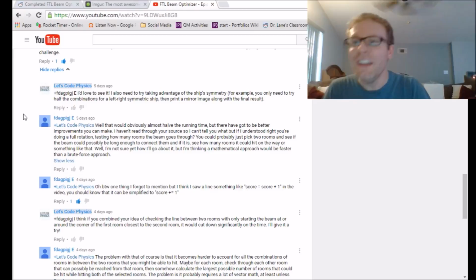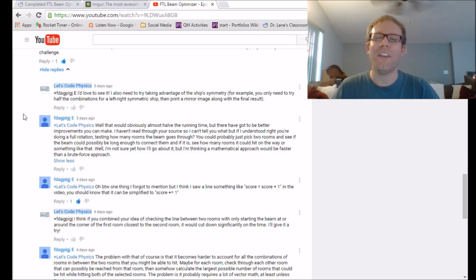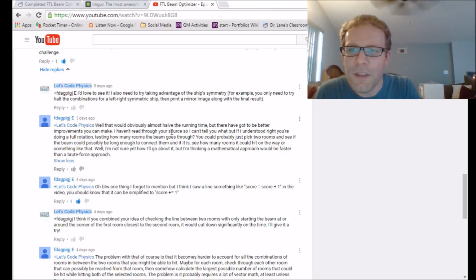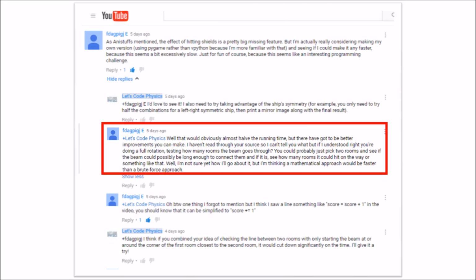The third change comes as a suggestion from FTL, which sounds like the most awesome power chord I've ever heard on a guitar. Let's see, we got to talking about some ways to make it more efficient. This viewer suggests you could probably pick 2 rooms and see if the beam could possibly be long enough to connect them, and if it is, see how many rooms it could hit on the way, or something like that. So I took that idea and I ran with it.